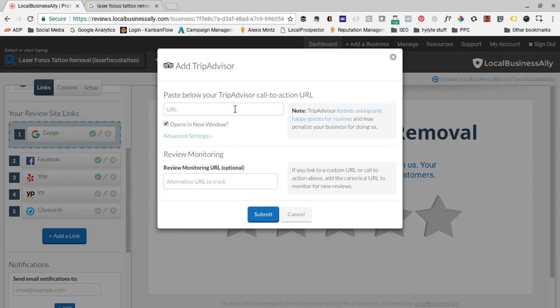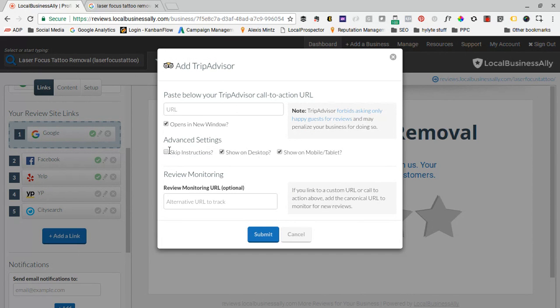And under the advanced settings, there are a few options that you have here. The default is to show an instruction screen for the customer so they know exactly how to leave a review on that site, but you can skip that screen if you prefer. And you can also customize whether you want a certain review site shown only on desktop or only on mobile, tablet, or on both. The default is to show it no matter what the device type is.